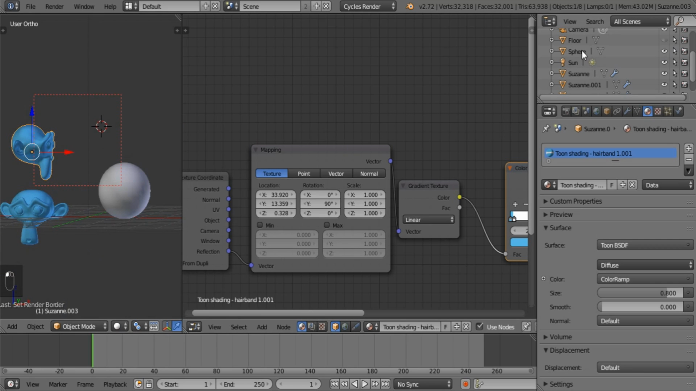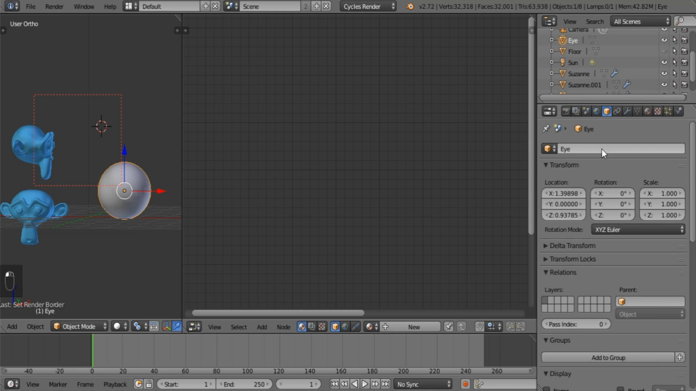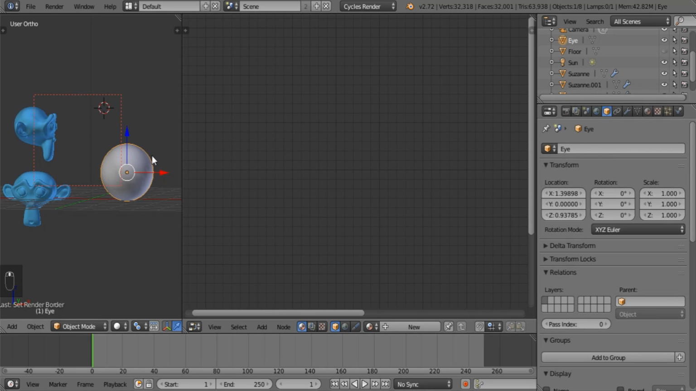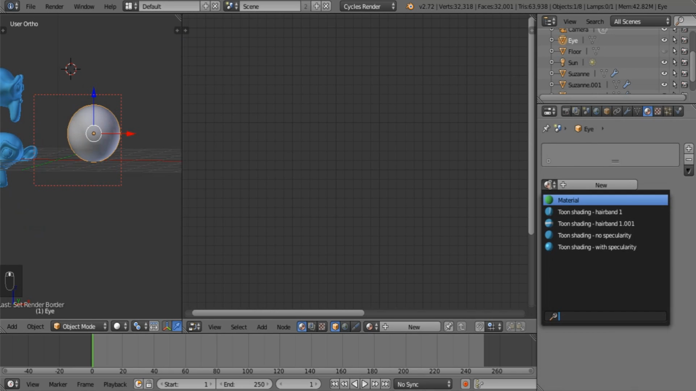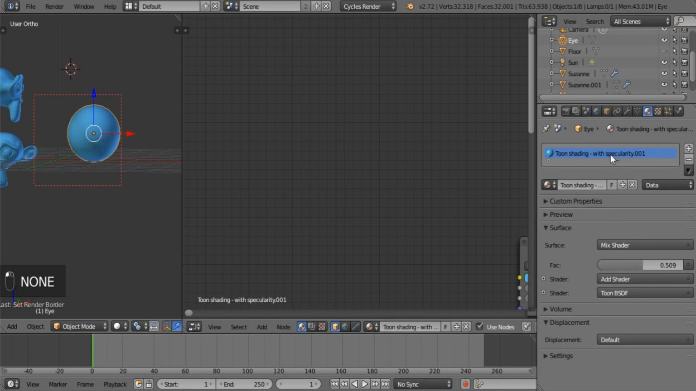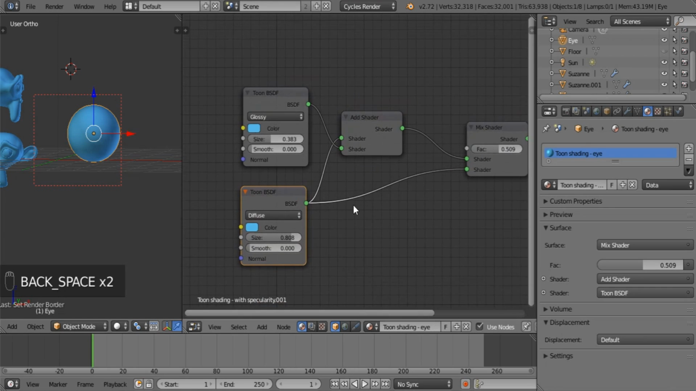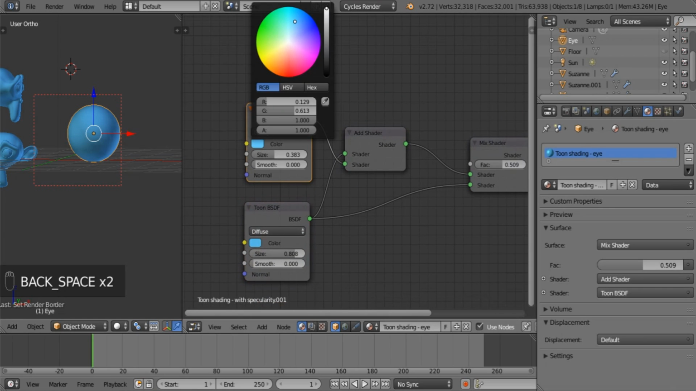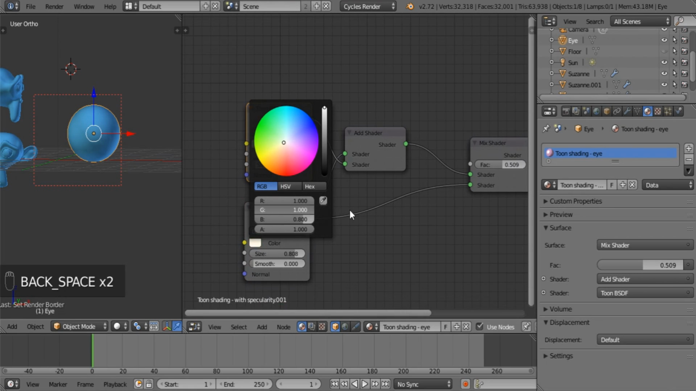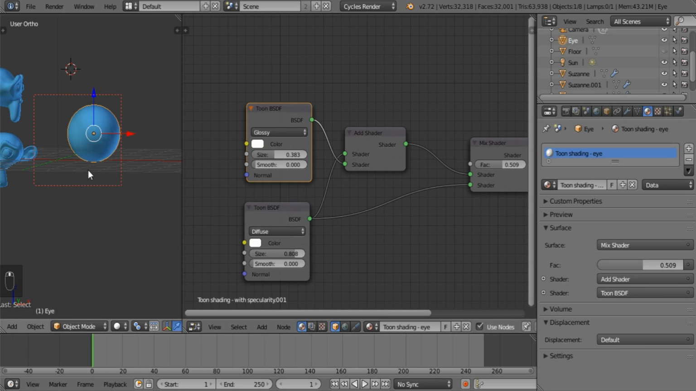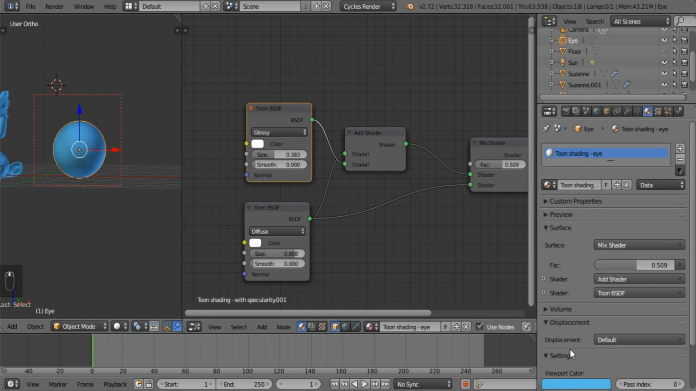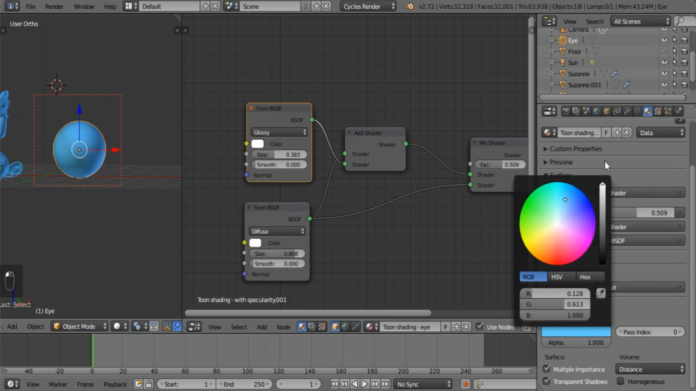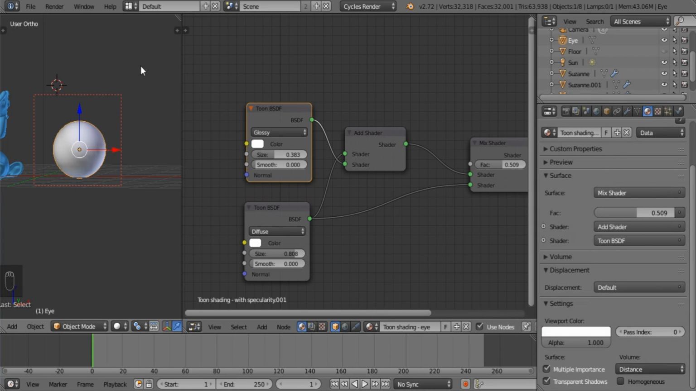So let's bring our sphere back and call it eye. And let's give it the specularity material. It's just easier. Toon shading eye. Okay, the specularity is going to have to be white. And of course the toon shading is going to have to be white at first. Let's just make the viewport color white as well. Okay, it looks nice.